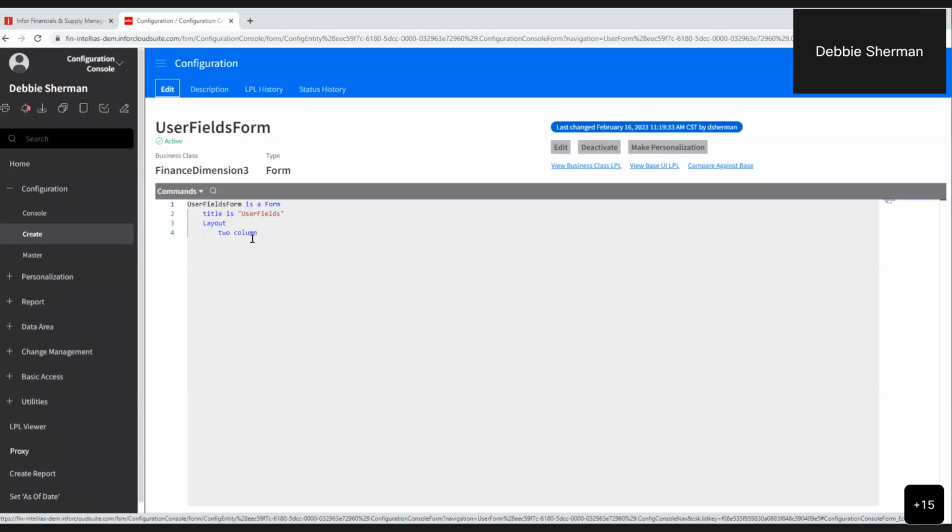There's several different ones, and there actually is a really great document that Infor puts out on LPL language and this type of information. I will add a note to make sure that when we release the recording, we also reference that LPL document.